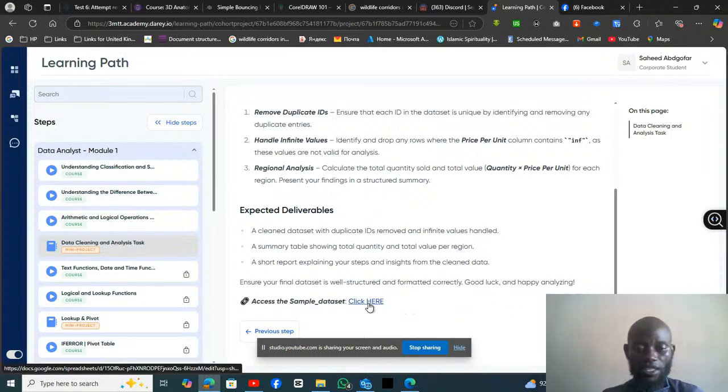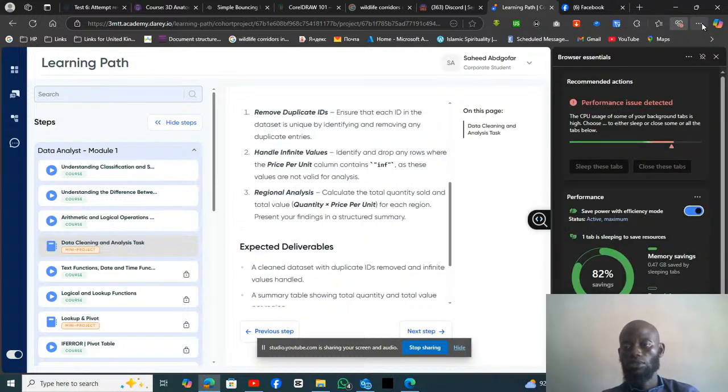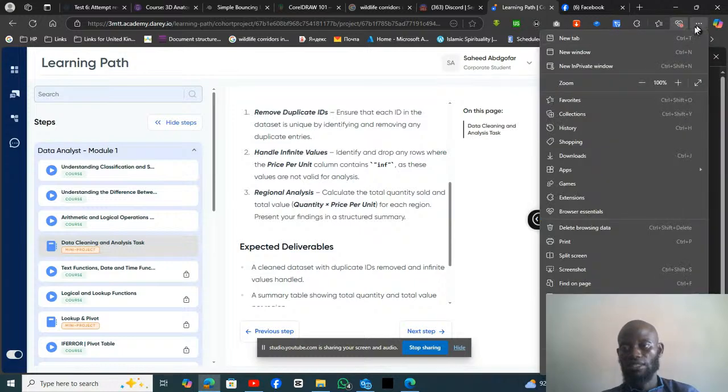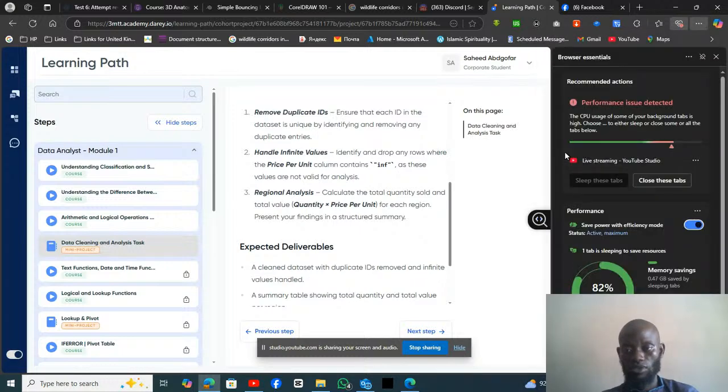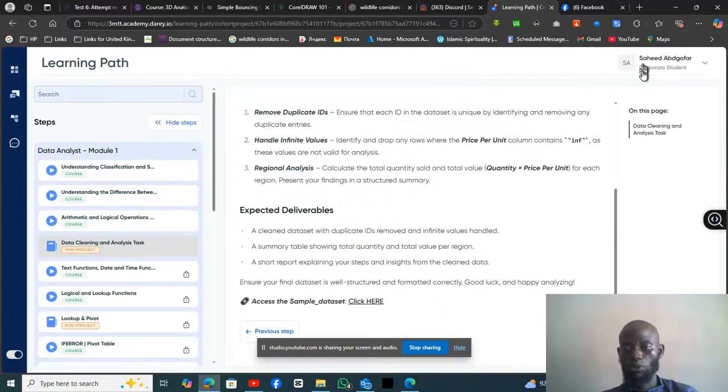So now click to access the sample. When I click here, the data set should have been downloaded. So this is it. Okay, now I'll open the file. I have to open the file. It's loading. Need to exercise a bit of patience.